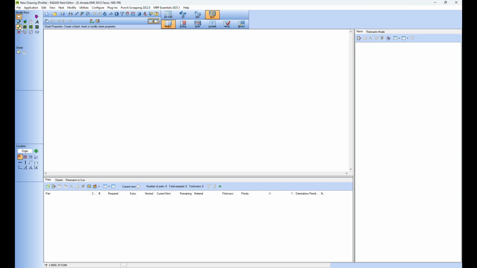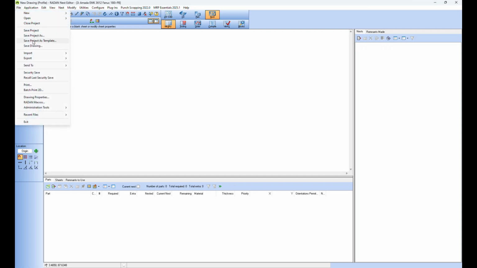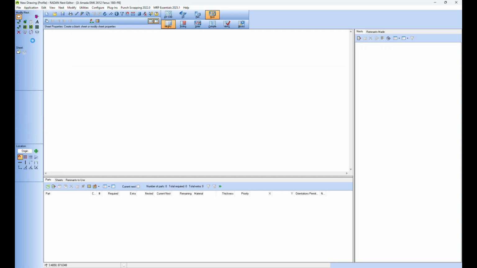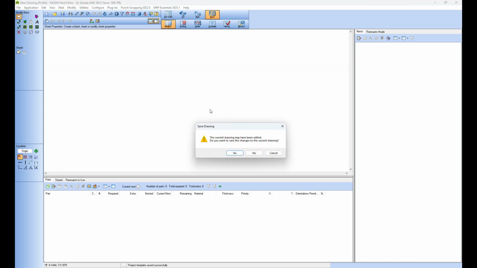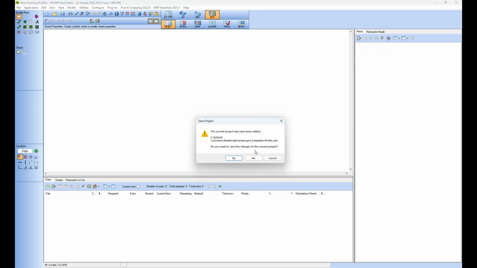From there, we're just going to come up here to File. We're going to save this project as a template. And then we'll give it a name. In my case, we're going to call it Amada because that's the punch that I have. And we'll save. Now to test that, we're going to come up here to say File, New Project. Say, no, we don't want to save this.